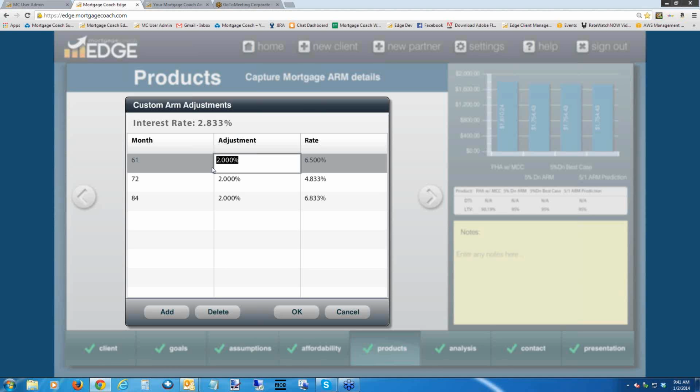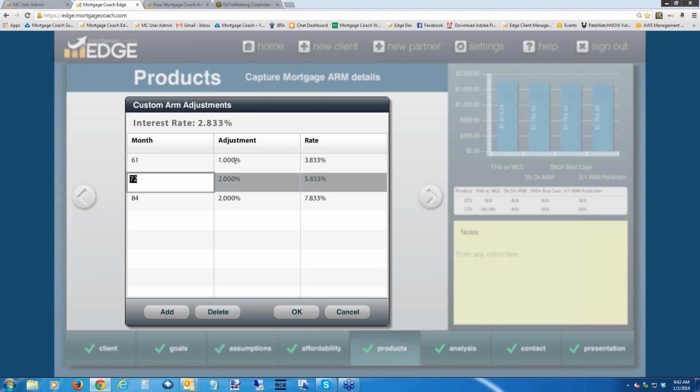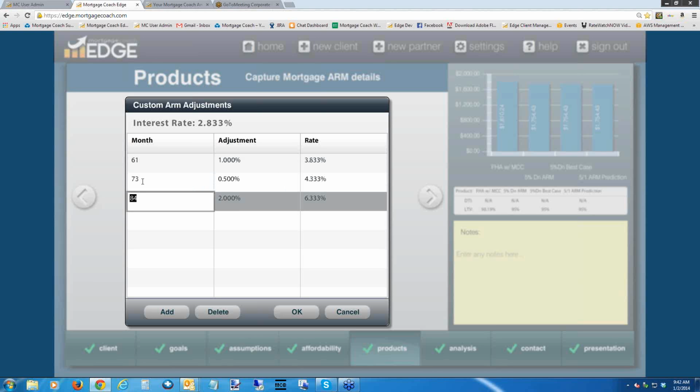Now, any adjustment that is made at month 61 is going to be adjusted to that when you're not doing worst scenario. So as soon as I tab off it, you can see that it changed my rates here. So my first adjustment at 2%, that brings it up to 4.8. Let's say I want to be a little bit more realistic. I'm going to bring it to a 1% adjustment here. And then at month 73, I'm going to bring it up only 0.5%. Month 85, let's say I want it to go down 0.25%.